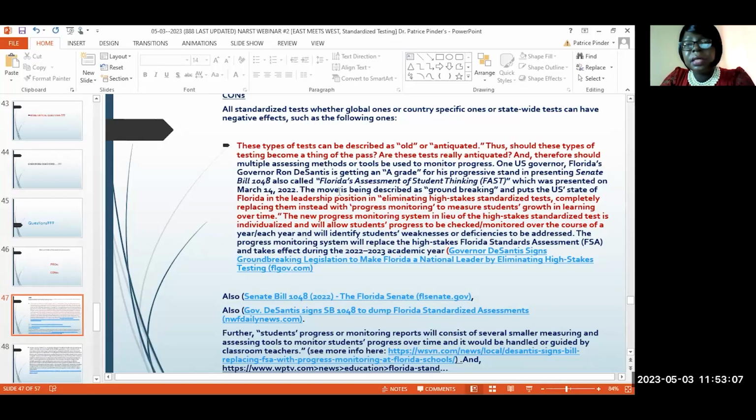Nevertheless, there are some governors and others who are trying to move away from this type of testing regime. One governor, Ron DeSantis of the state of Florida, is definitely getting an A grade for his progressive stand in presenting Senate Bill 1048, called the Florida Assessment of Student Thinking, or FAST, which was presented on March 14, 2022. What this basically entails is that the creation of students' progress monitoring reports is a key component of this plan.